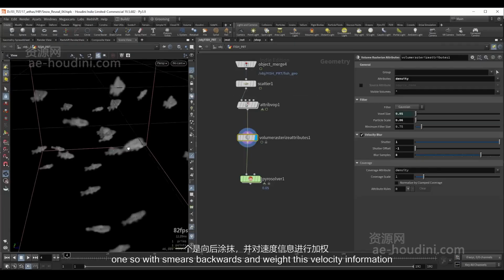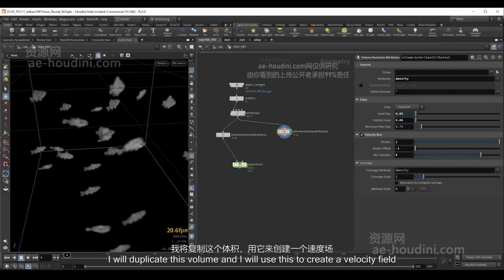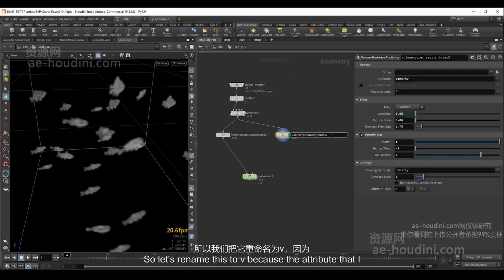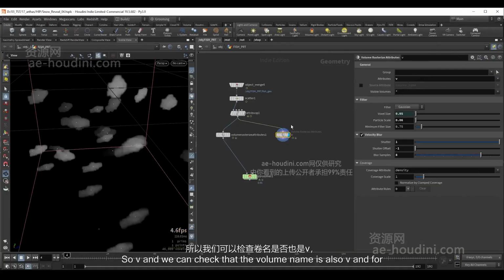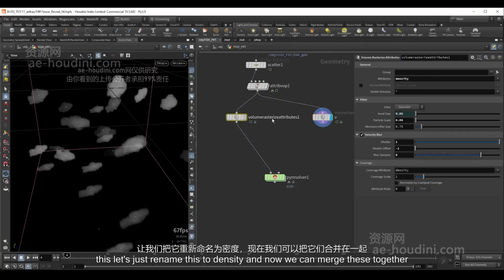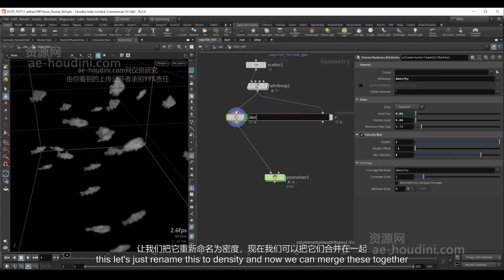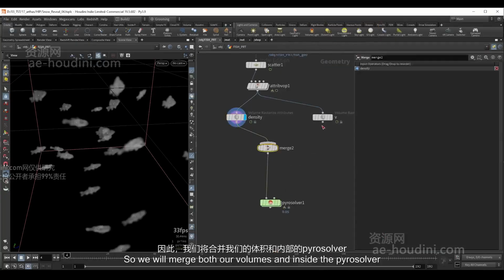And with this velocity information, I will duplicate this volume and I will use this to create a velocity field. So let's rename this to V, because the attribute that I want to rasterize with this is going to be the velocity, so V, and we can check that the volume name is also V. And for this, let's just rename this to density. And now we can merge these together. So we will merge both our volumes.